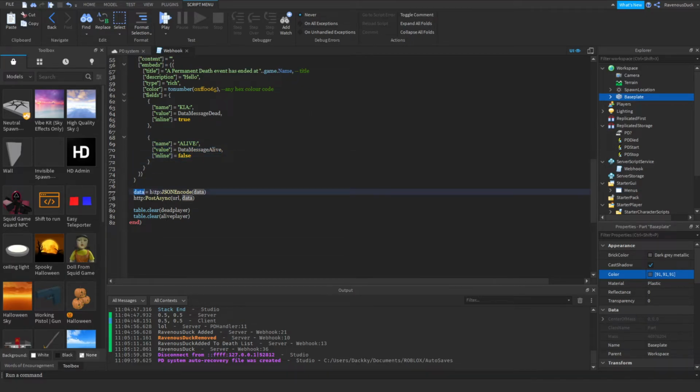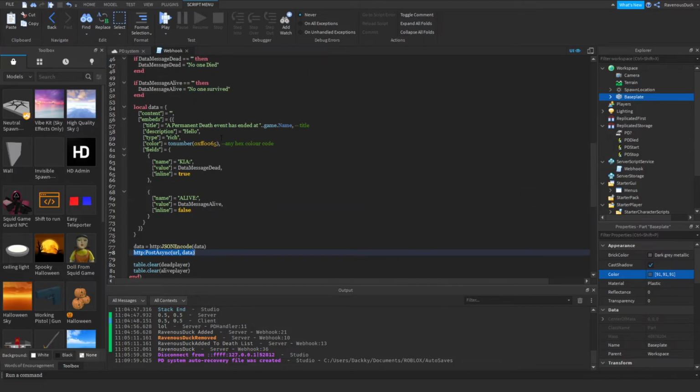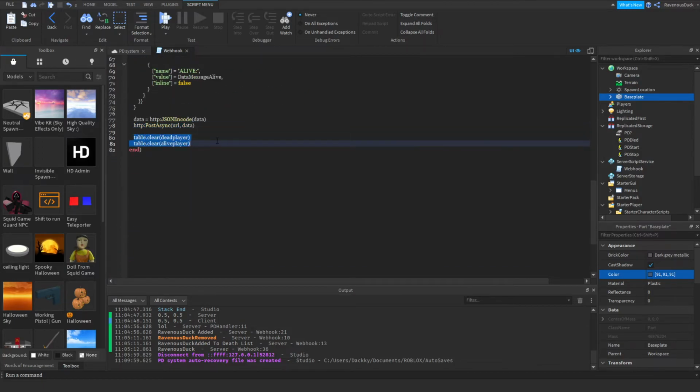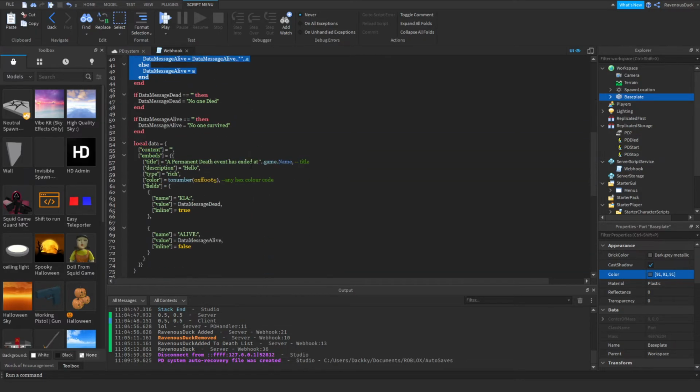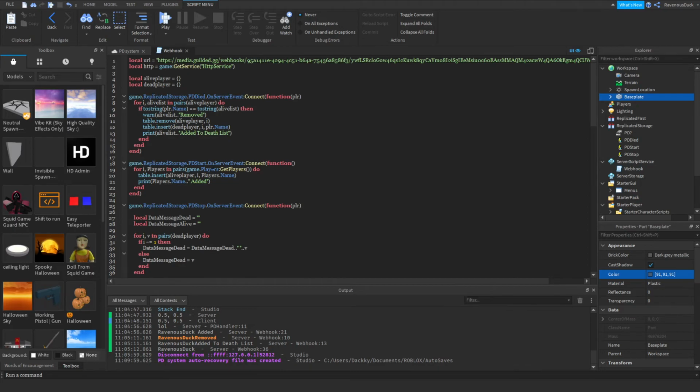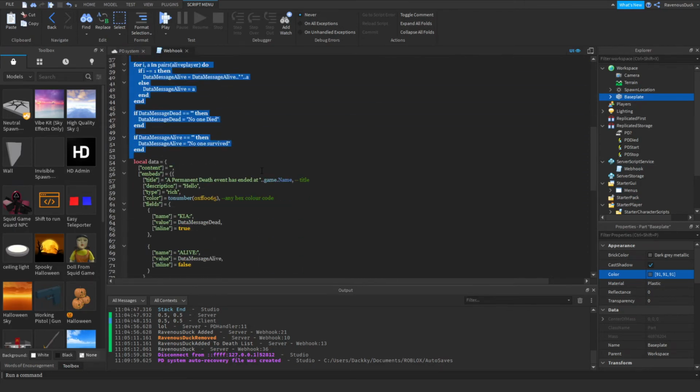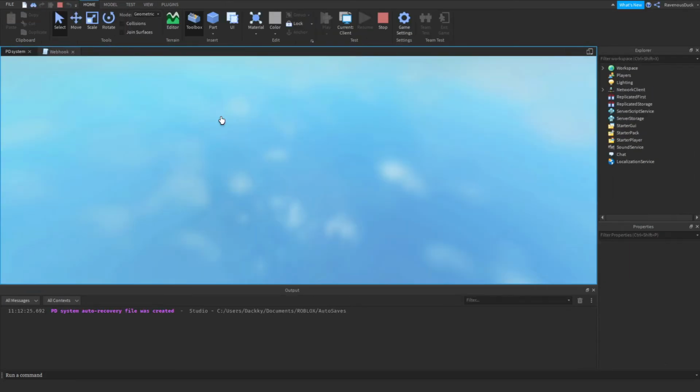Here, it converts data into a JSON file, or a JSON encoder, so that Discord can read it, and then it just sends the data over to the webhook. And here it clears the data tables from dead and alive, so they're all empty, so when this gets started again, it's all fresh. So yeah, and there you go. This is the webhook integration. You can feel free to change anything. You can change this right here. You can change the title, the description, and I'll show you how the description looks actually.